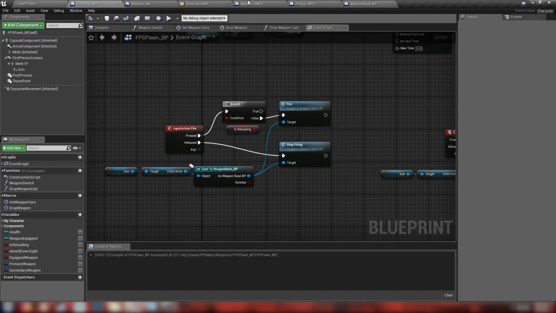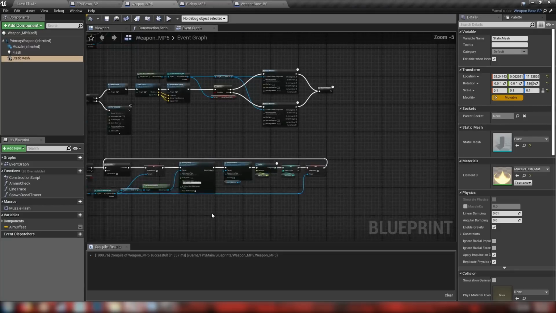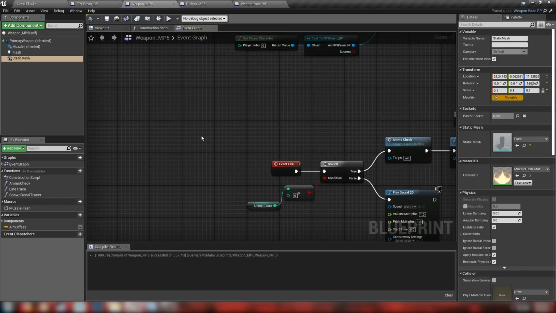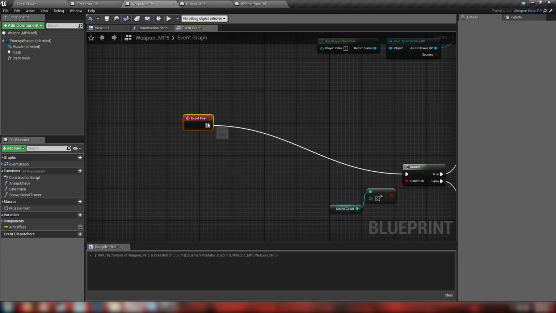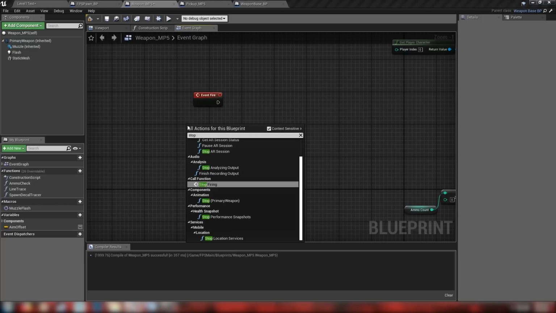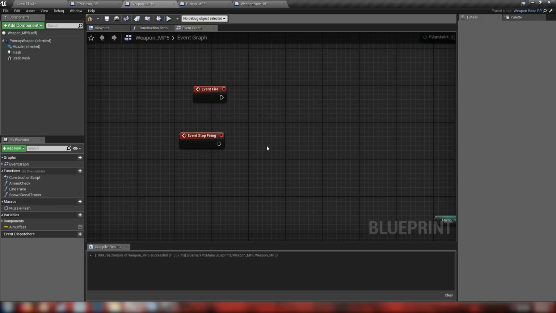So we'll save that and then head on over to our MP5 weapon. I might just close a couple of these windows, and we can edit the way that our gun shoots. It's fairly straightforward. What we'll do is break off this event fire for the time being. We use event fire and also stop firing. Not the function, we want the event stop firing. There we go. And a gate.